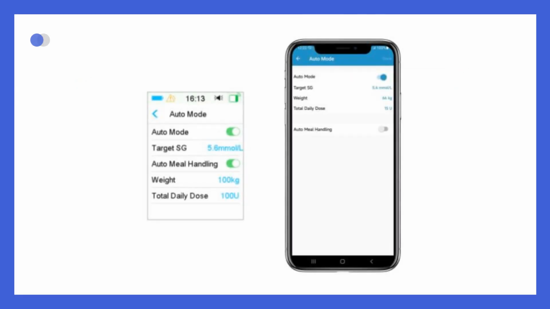Only the initial basal rates serve as the starting point for autobasal when auto mode is first activated. Any manual changes made afterward do not influence how autobasal adjusts insulin delivery. Similarly, within the auto mode settings, users can enter their weight and total daily insulin dose, but these values also do not influence insulin delivery once auto mode is active.